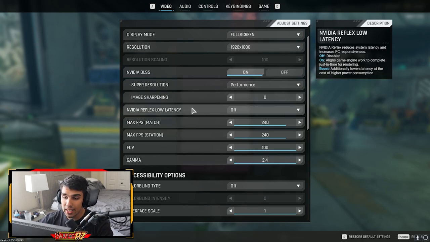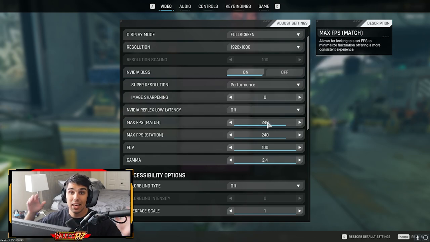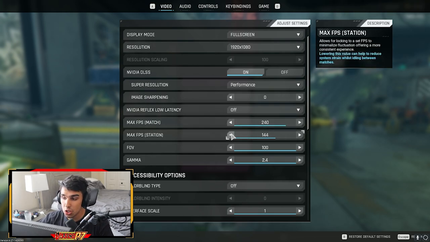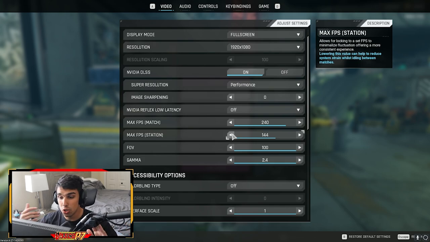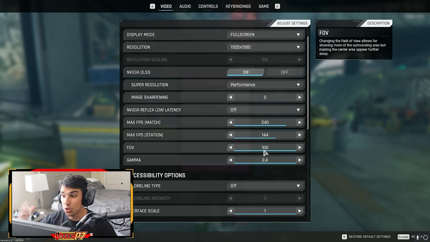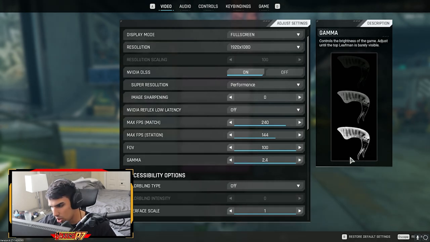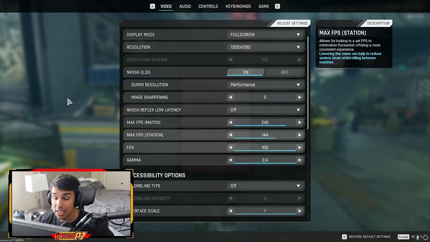I don't use low latency. I max out my FPS at 240. I used to do 144. Again, I would probably recommend 144 for just the station. That's probably the best way to do it, so you don't abuse your graphics card. FOV, make sure that's at 100, so you just have more FOV. It's definitely needed. And for gamma, put it all the way up at 2.4. Trust me, it'll help you out a lot.